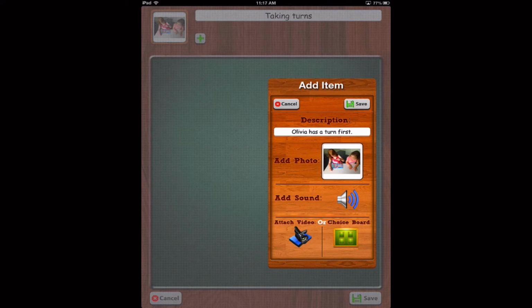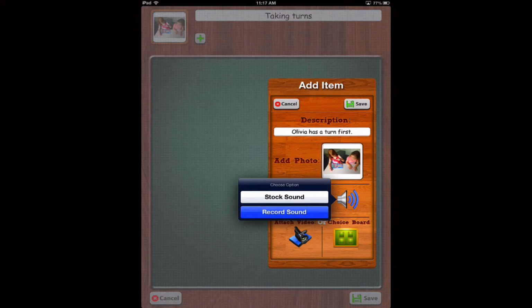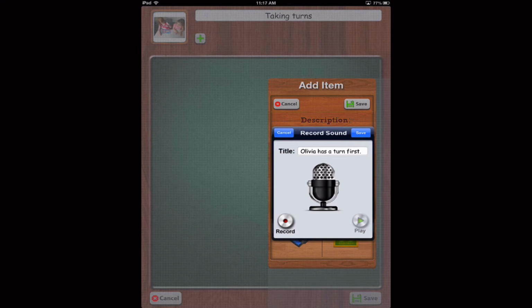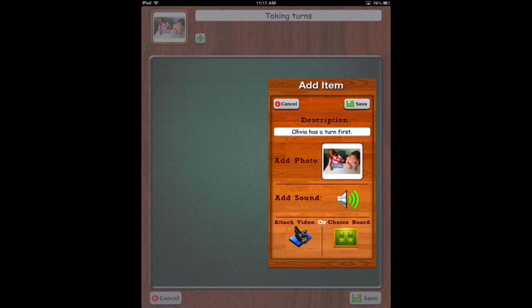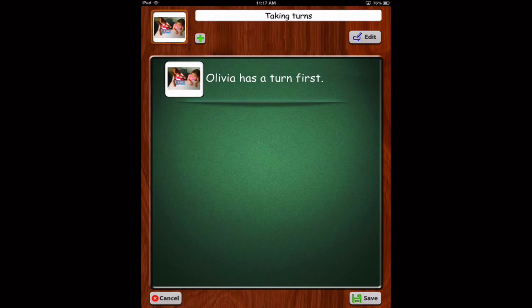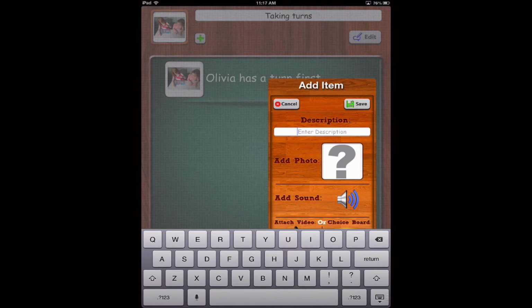I can also record my voice. Record. Olivia has a turn first. Okay, so now I've got a sound recording. This is where I can attach a video or a choice board, which we're going to do later, and I say save. So now you can see the first step for this taking turns board is there. Push the green plus again, add another one.